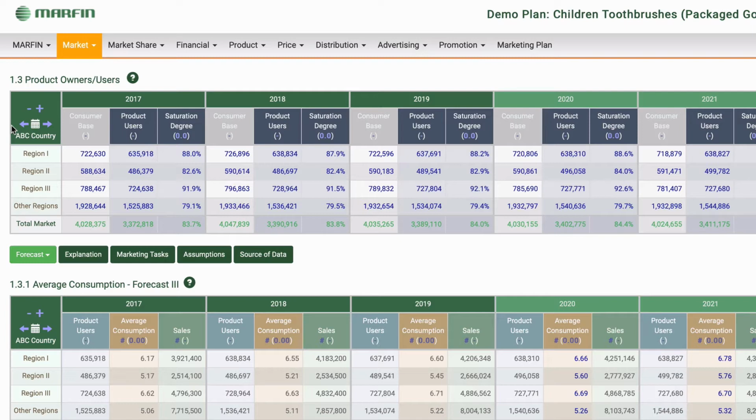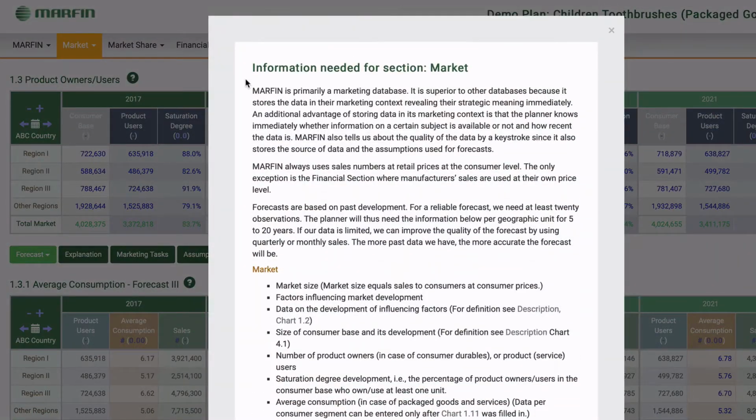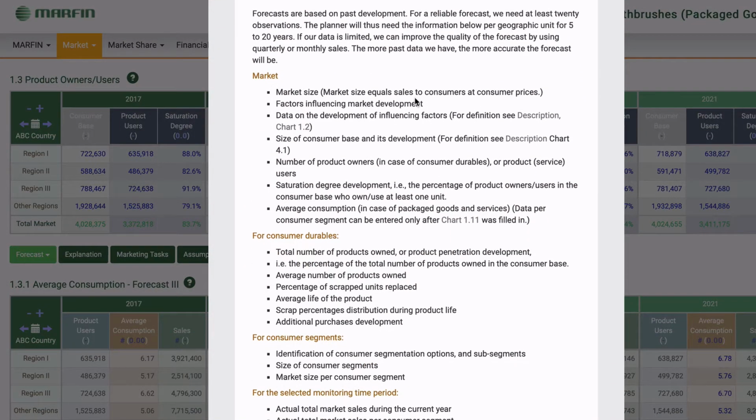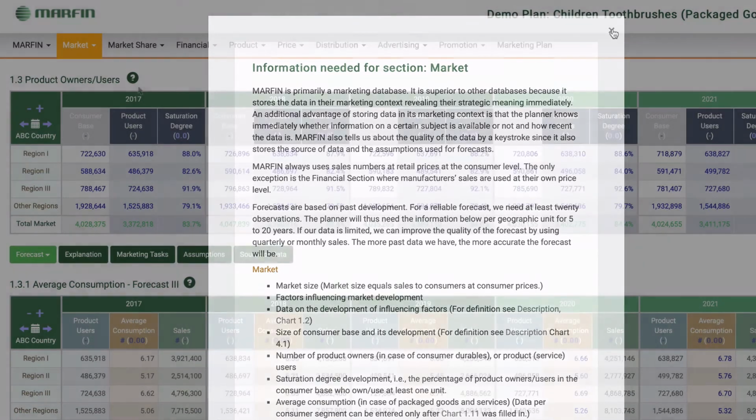The first function of a smart chart is data entry. In the top menu, MARFIN lists the information that needs to be entered in each chart. This is a general list, so it might need adaptation if your business has special characteristics.